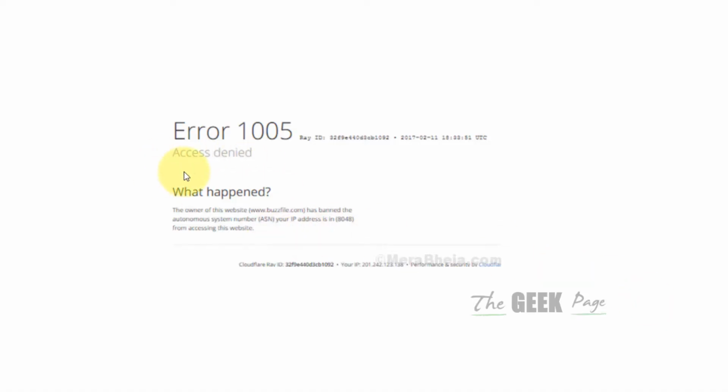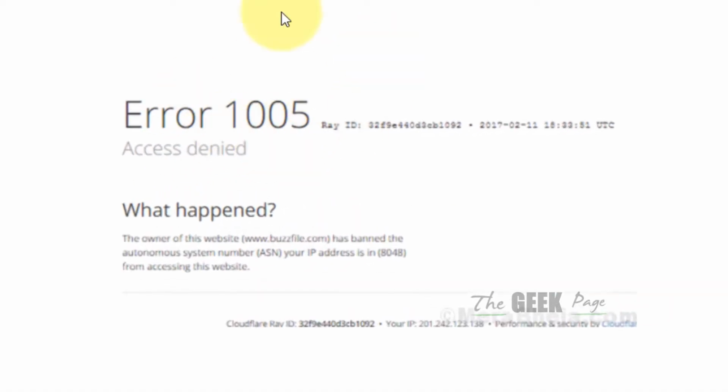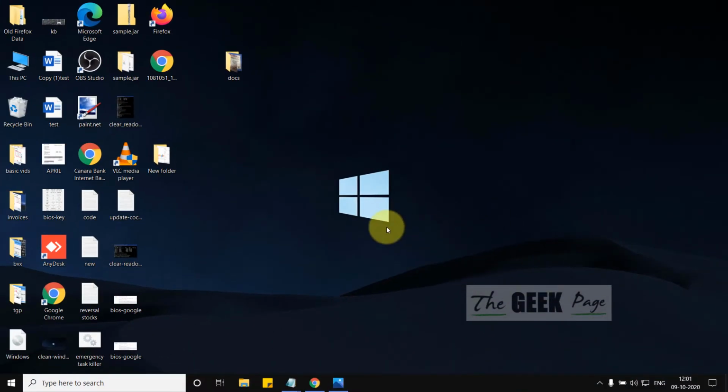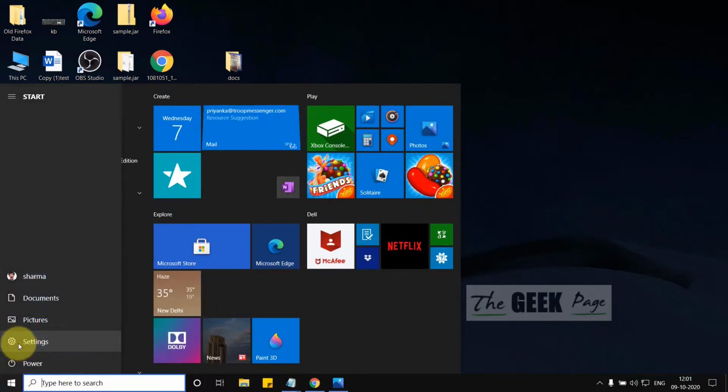Hi guys, if you are getting the error 1005 like this while accessing a website, let's try to fix this issue. The first solution is to click on Settings by clicking on the Start menu.